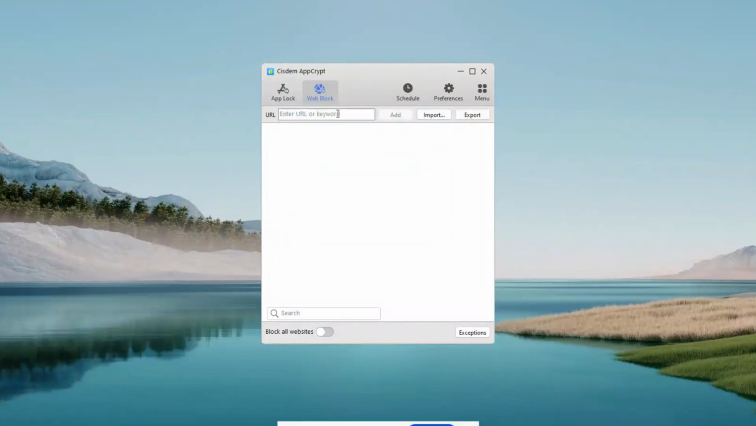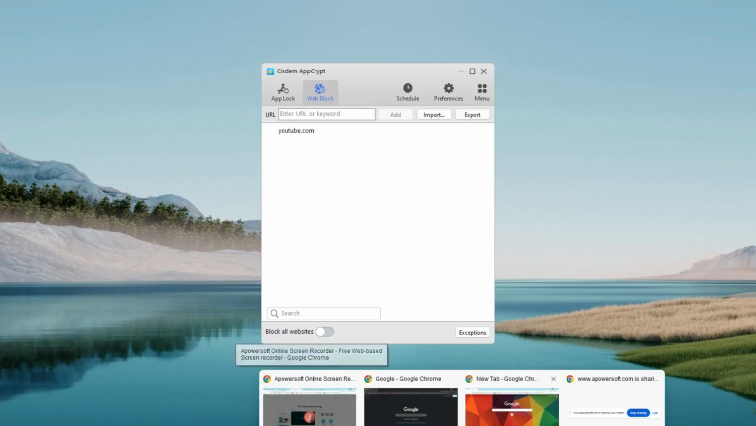To block a website on all of these browsers, enter the URL of the website in the top URL field. For example, I'm going to block YouTube. You can add any unwanted site as you like. Now let's check if it is successfully blocked on all browsers.